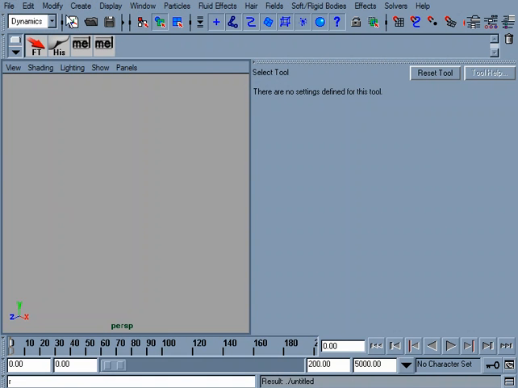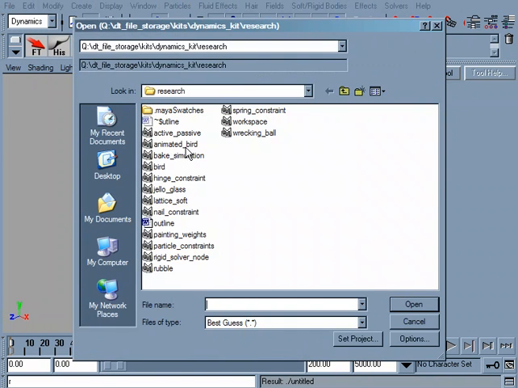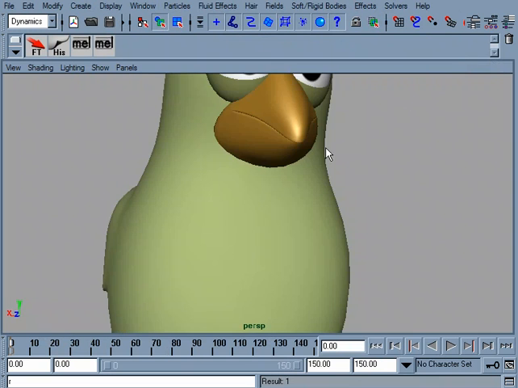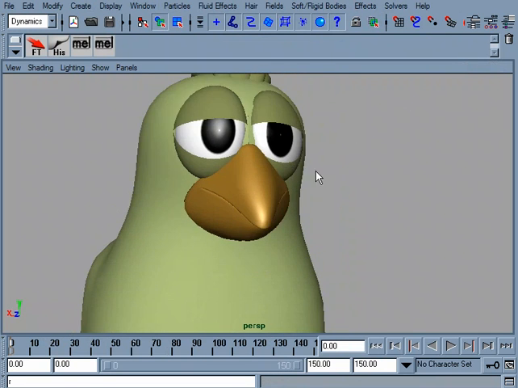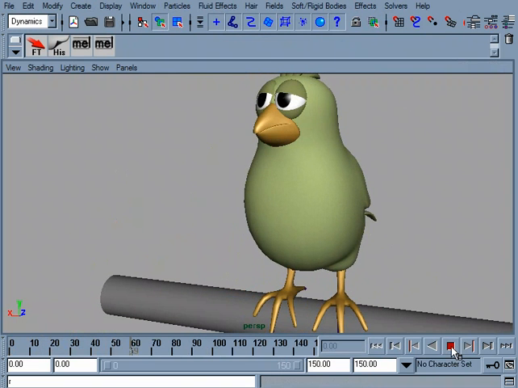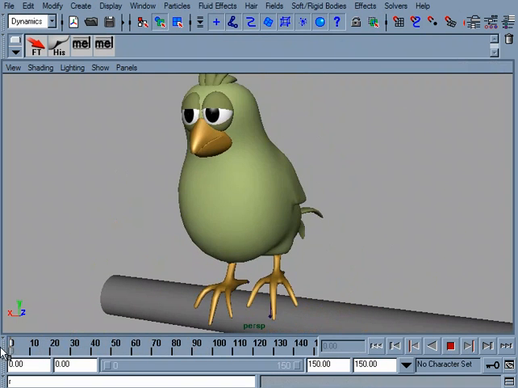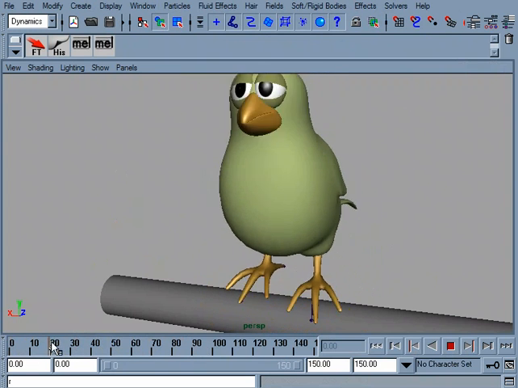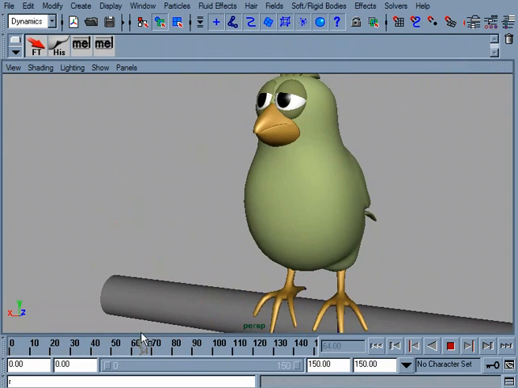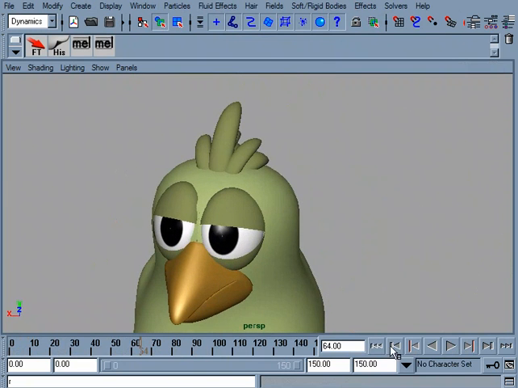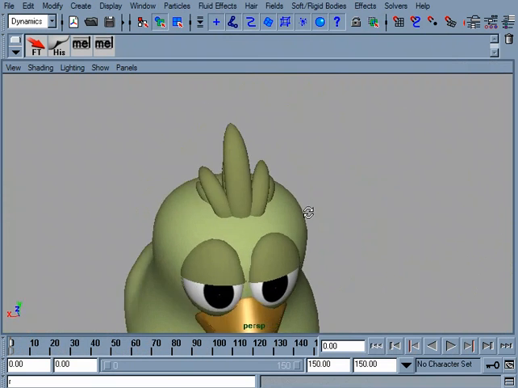All right, if we open up this file here, it's going to be the animated bird. And he's got just a real simple hop. The whole reason he has that hop was to get some drastic movements in him so we could do some dynamics on him. All right, let's start off with the little feathers on his head. Always start from the beginning.